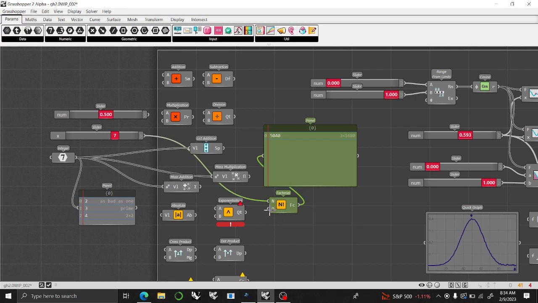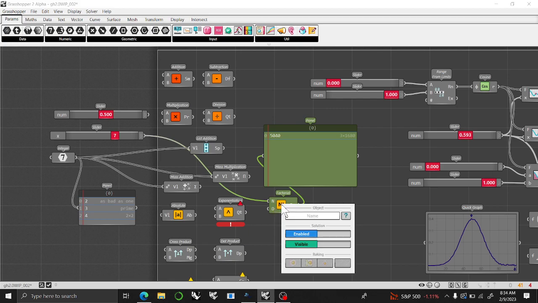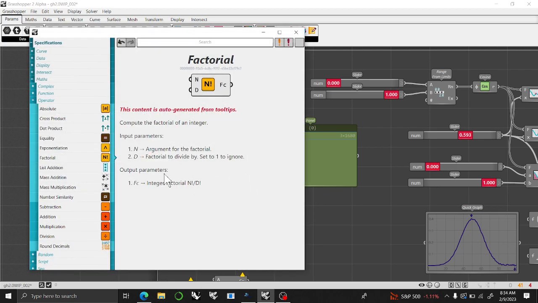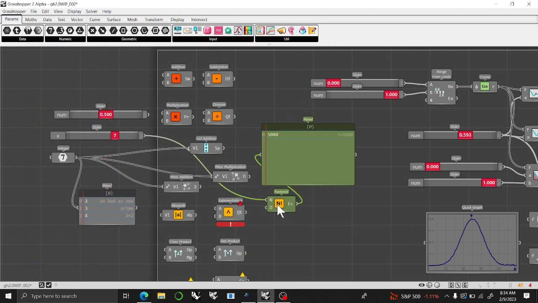You get 7 factorial, which is nice. And it has a little divisor in here, dividing by 1, which is really nice. You can start to divide by other factorials. That's actually awesome. So let's take a look at the documentation. Divide by set to 1 to ignore. So that's kind of nice. I didn't think about that, but that's going to get into probabilities and really nice things. So I'm going to throw this back into here.